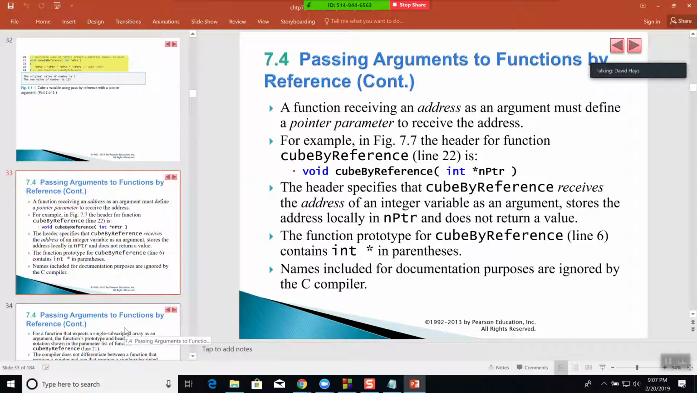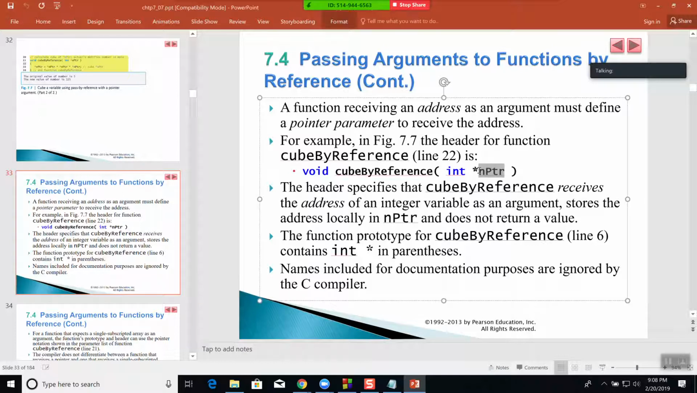Passing arguments to functions by reference. A function receiving an address as an argument must define a pointer parameter to receive the address. That's what we're talking about with the asterisk here. The header specifies that cube by reference receives the address of an integer variable as an argument, stores the address locally in nPointer, and does not return a value. The function prototype for cube by reference, line 6, contains int, an asterisk in parentheses. Names included for documentation purposes are ignored by the C compiler.